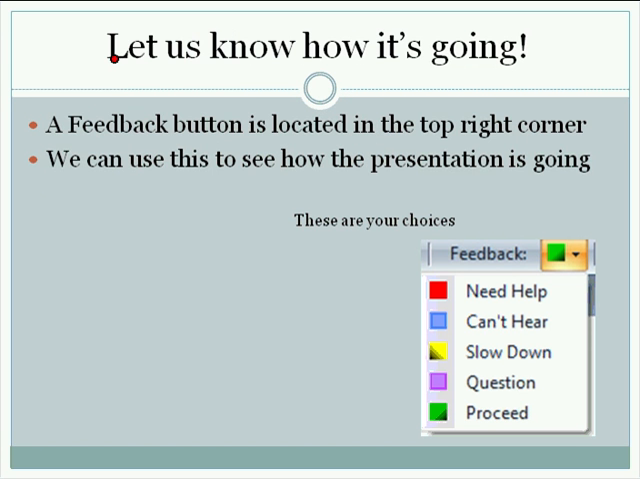And finally, if you want to let us know how it's going, so that way if you need us to slow down or if you can't hear, there's a little button in the top right corner that says feedback, and it has a little green button right now, which means proceed. But if you can't hear us, or if you need us to slow down, or if you have any questions or need help, just change that color, and then we'll see it on our menu system here. And that's pretty much it.